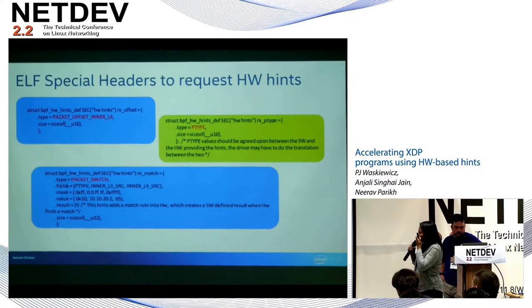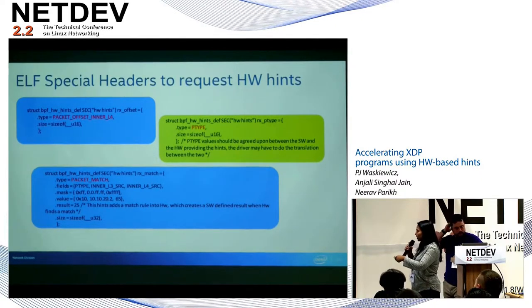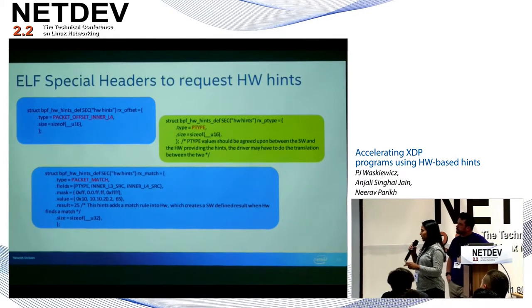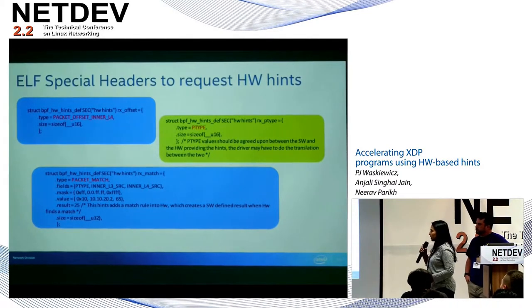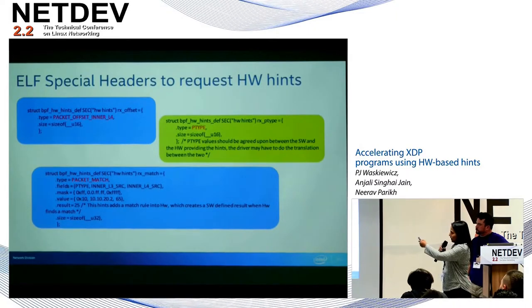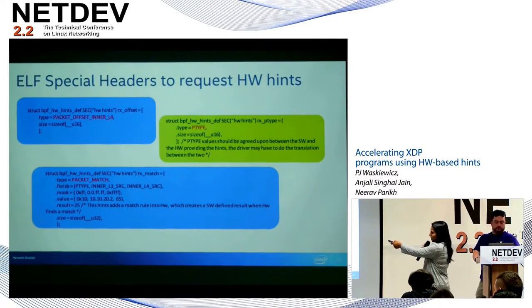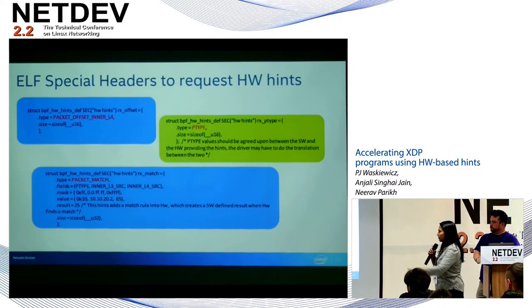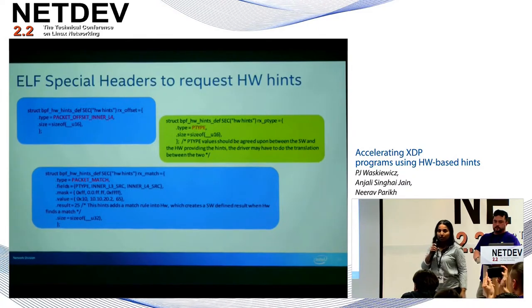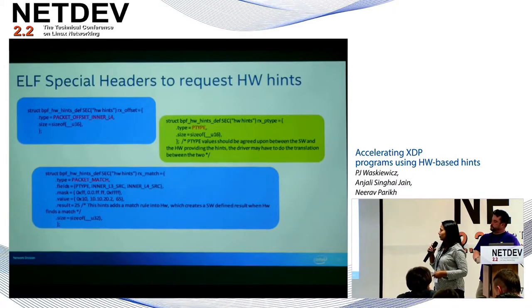This is again going into how do I program my hardware to get the right kind of hints, and we believe we can use some ELF special headers to request these hints, and there are some examples of those. One of them could be give me the offset to the inner L4 header, and you could get that programmed in the hardware, and then hardware can give you back where the L4 header starts. You can get the P type, or you could... The last one is more about the SKB mark kind of thing that I was talking about, where you could define a packet match criteria and mark it with a particular ID, in this case 25 or something, and then you get that as part of your hint that it actually matched that particular flow.